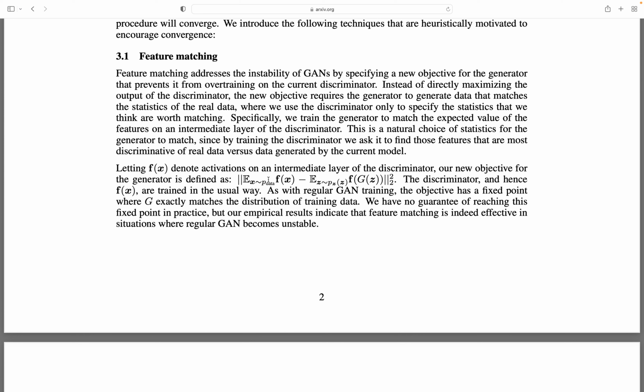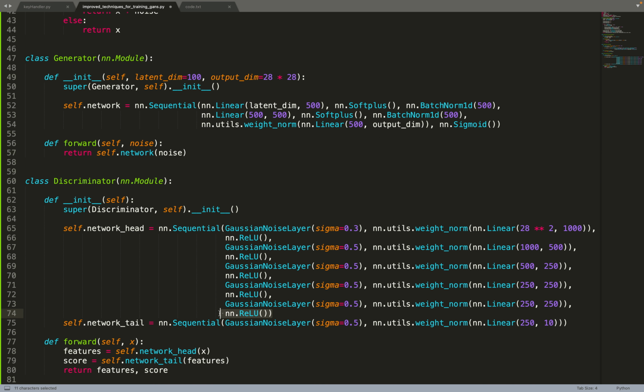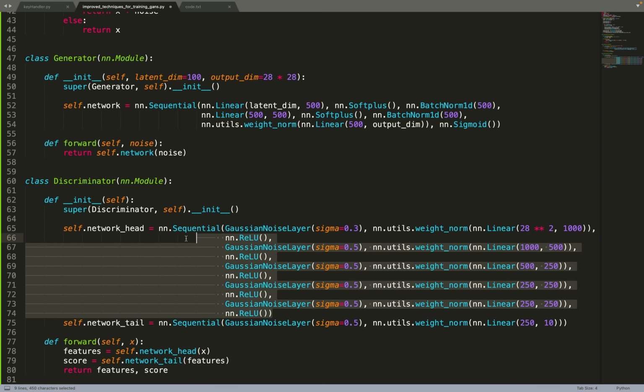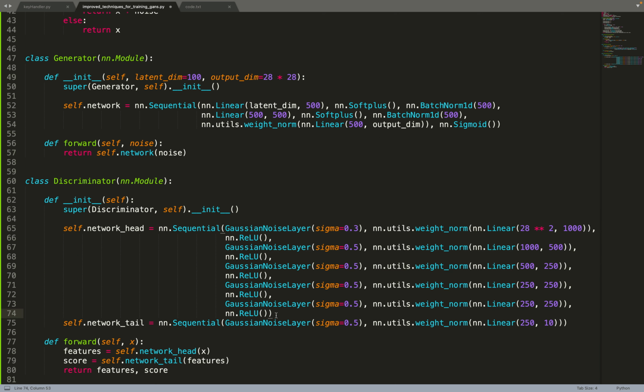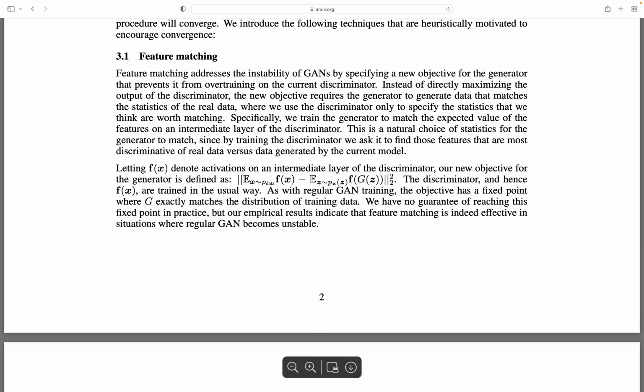So basically, if f of x is the activations on an intermediate layer of the discriminator, so in our case, f of x is the output after this network. So this is the activation functions after this value. And then what you do is you take f of x on real data, and you take the difference with f of g of z. So you take the features on real data and the features on fake data, and you take the difference between them. And this is the feature matching loss that is used to train the generator instead of using the score of the discriminator.